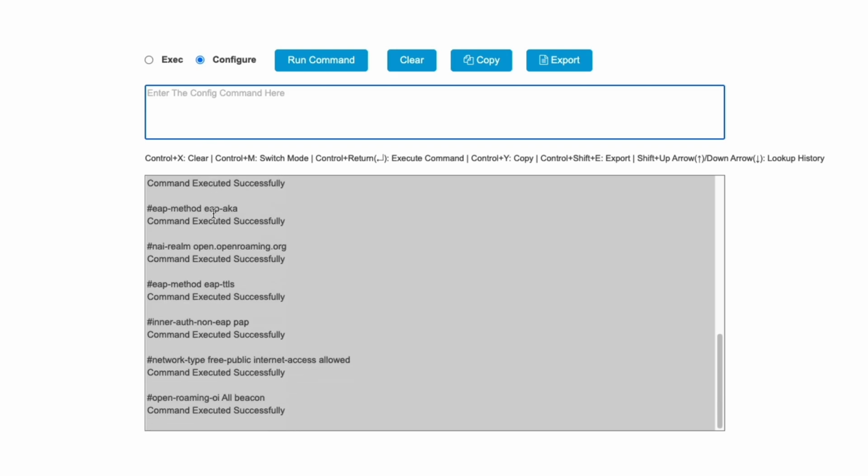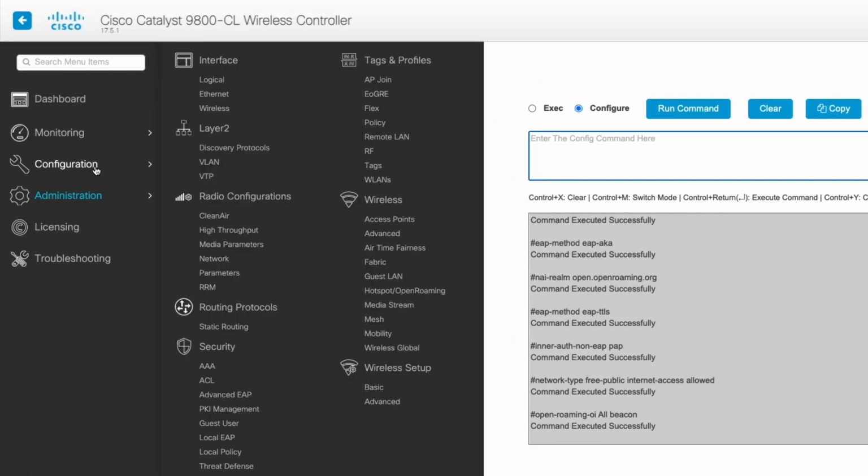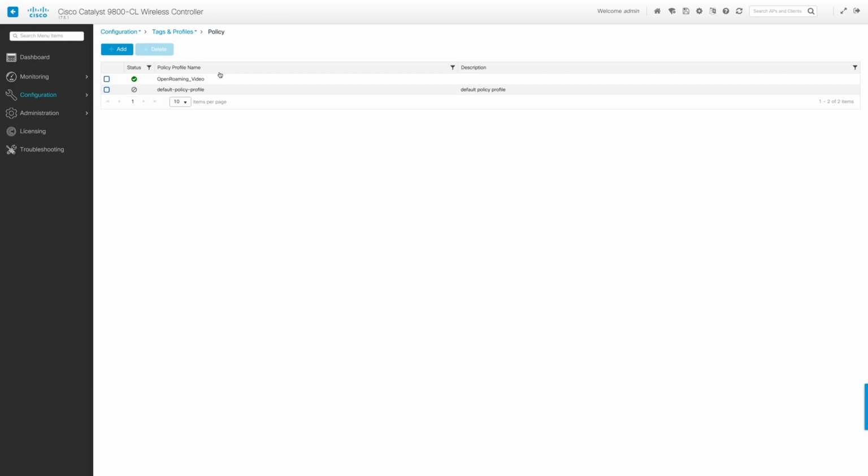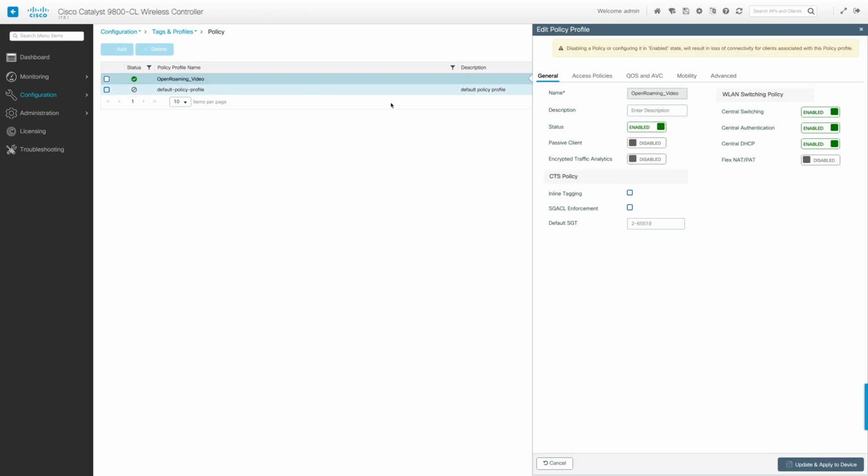Next, we'll apply the hotspot ANQP server to our wireless policy profile. I've already created a wireless policy profile, so we'll be just going over how to apply this to it. So we'll go to Configuration, Tags and Profiles, Policy. And here I'm going to select my OpenRoaming video wireless policy profile. And this is just a standard central switching, central authentication, and central DHCP enabled.